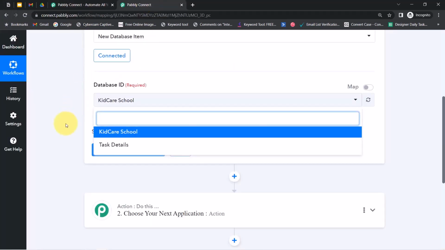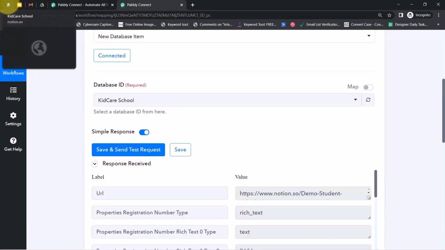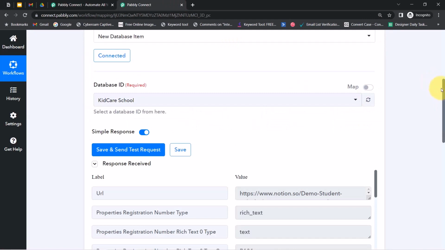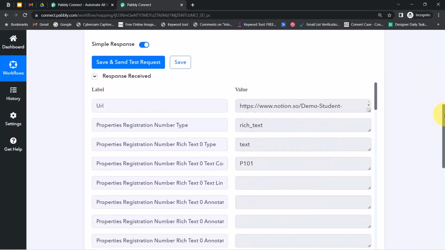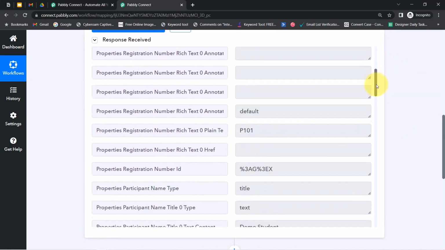Once it is selected, simply click on this button, save and send test request, and you will see that the details of your Notion database items will be captured via Pabbly Connect. Here we have the registration number, the participant name, the email address, competition name and date of participation, and all this information is available inside our Pabbly Connect dashboard as well. Here you can see we have this registration number, and it is the same registration number.